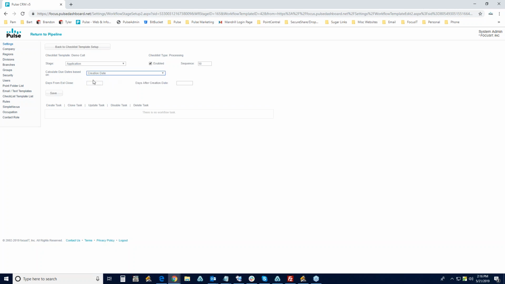If you decide to change it and you want to work forward from the creation date, it'll free up this over here and allow you to enter a number. If you make changes up here, be sure to click Save. I hate for my customers to go back and lose things, so I'm real big on clicking Save. In this particular case, we're going to leave it the way it was set.